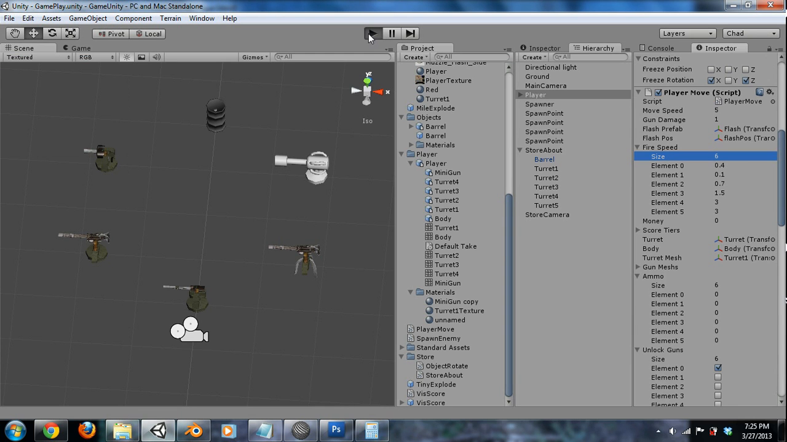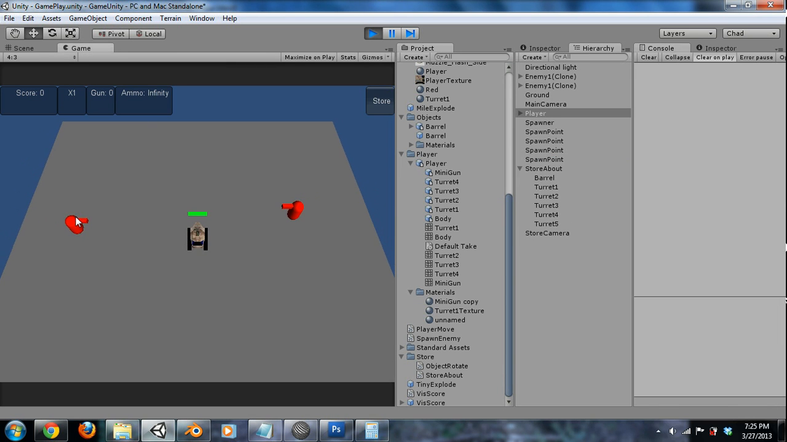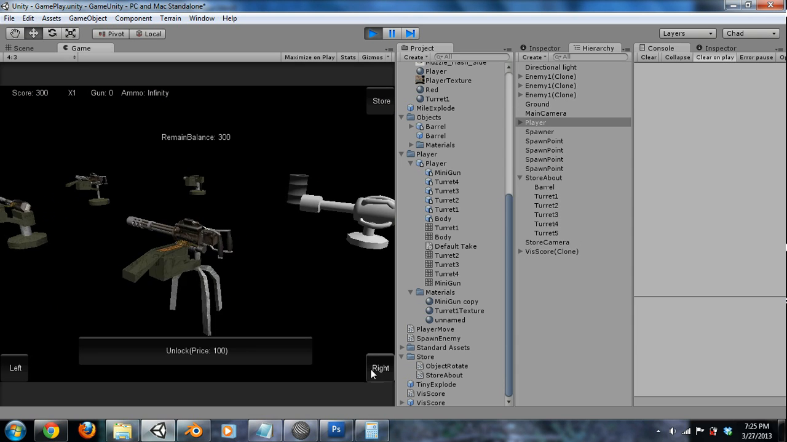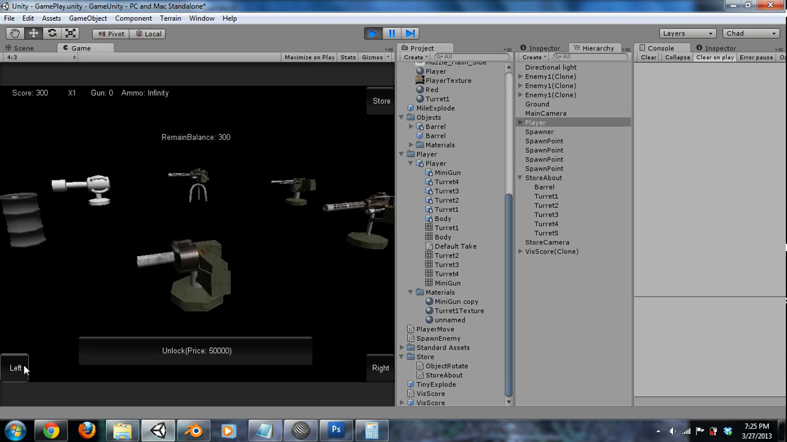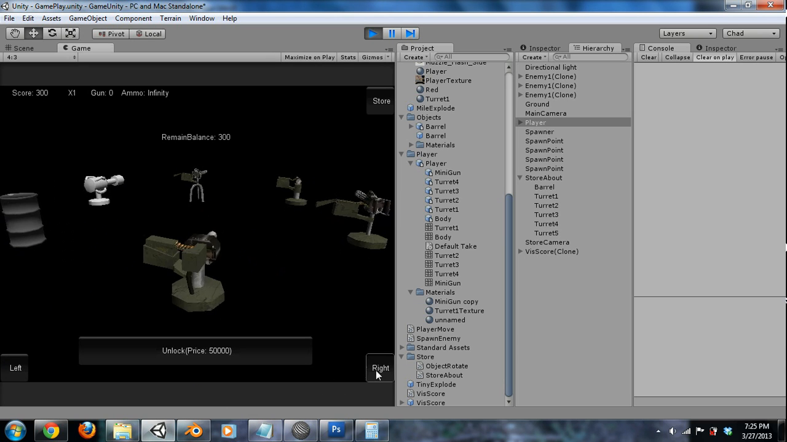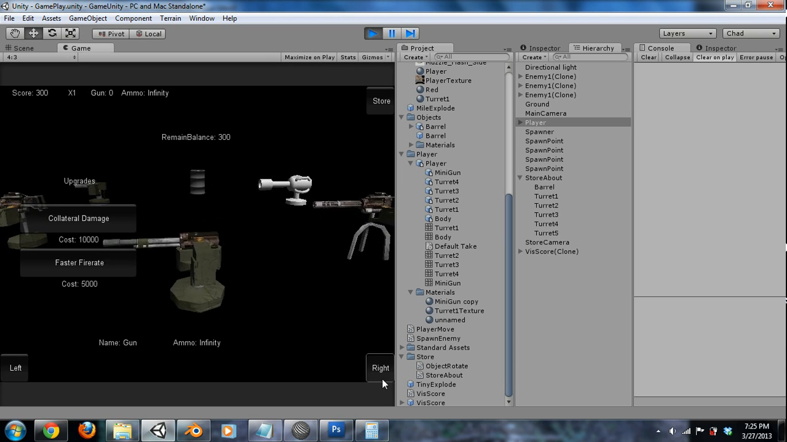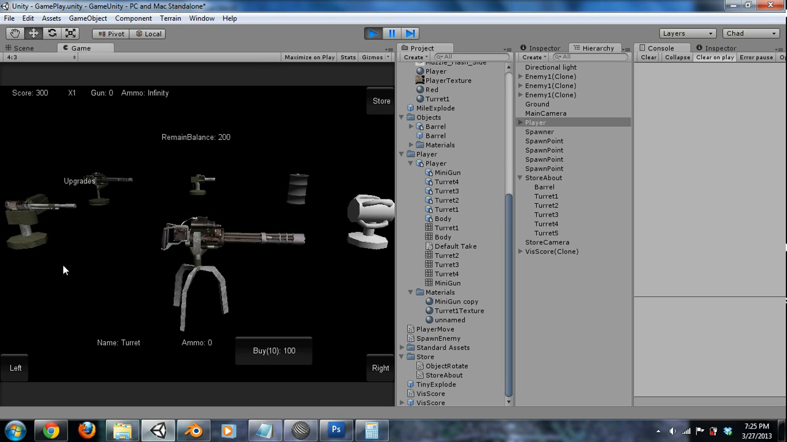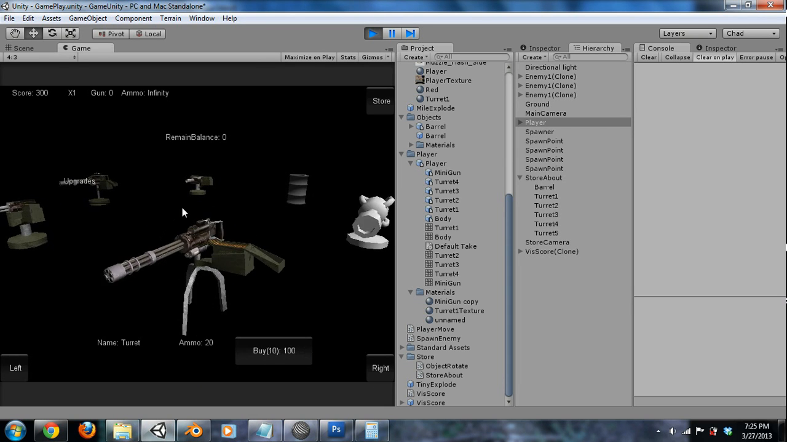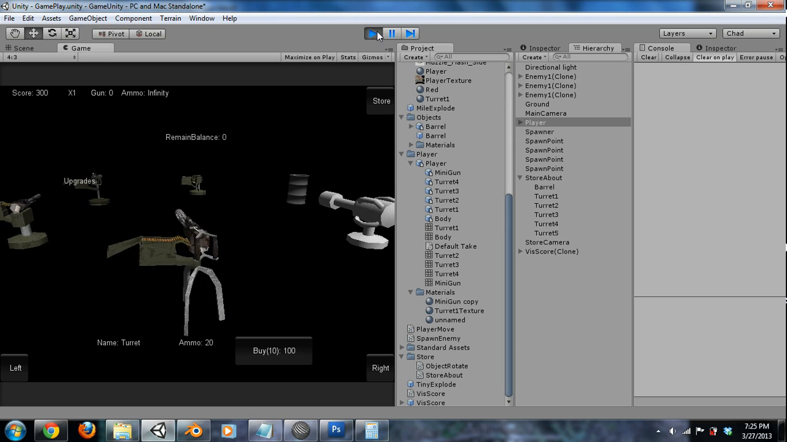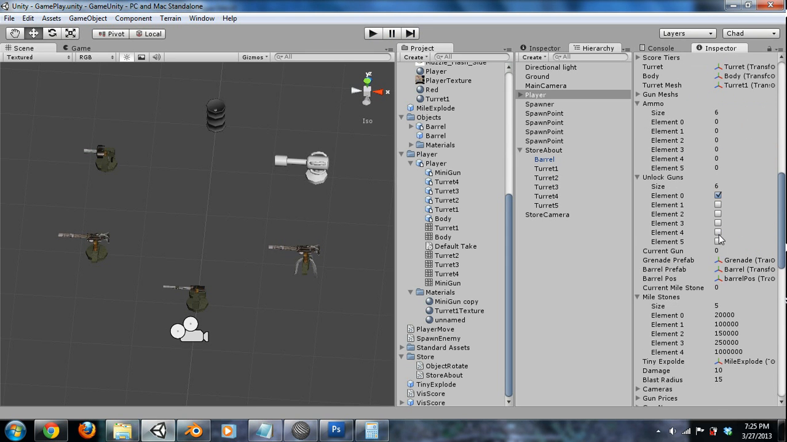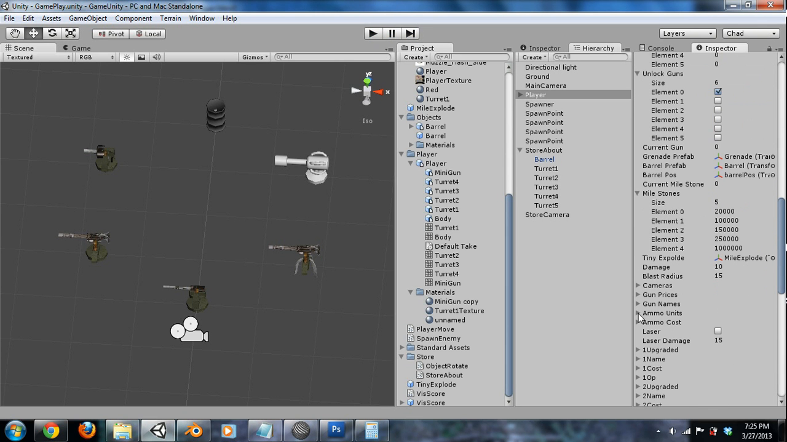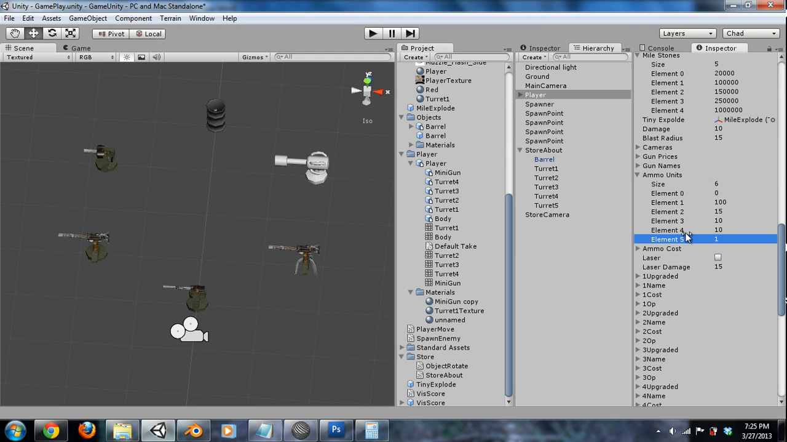So now if we go ahead and play this, let's put up the console here, kill a couple people. Alright, now if we go to the store and we rotate around this thing, it looks like it's all good. We're going to buy it for 100. As you can see, there's no upgrades, and we can buy ammo for that. Alright, cool. Before I end this quick, let's change our ammo units to 1, and our ammo cost can stay at 100.